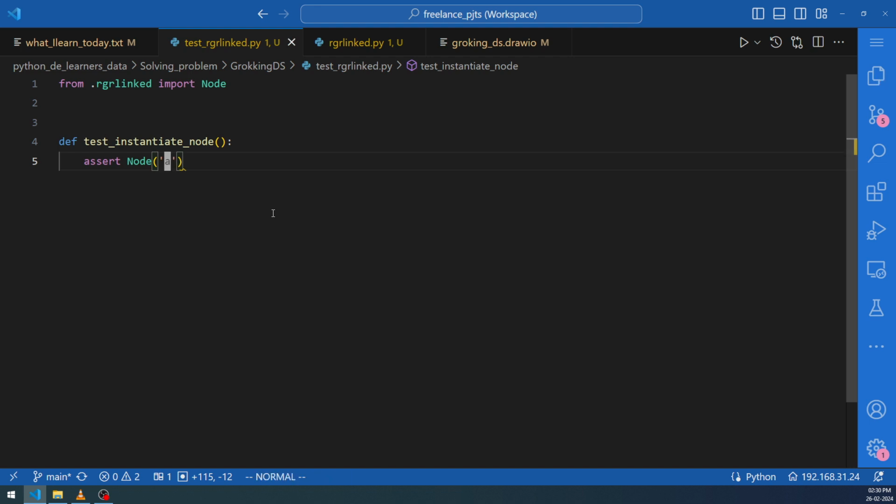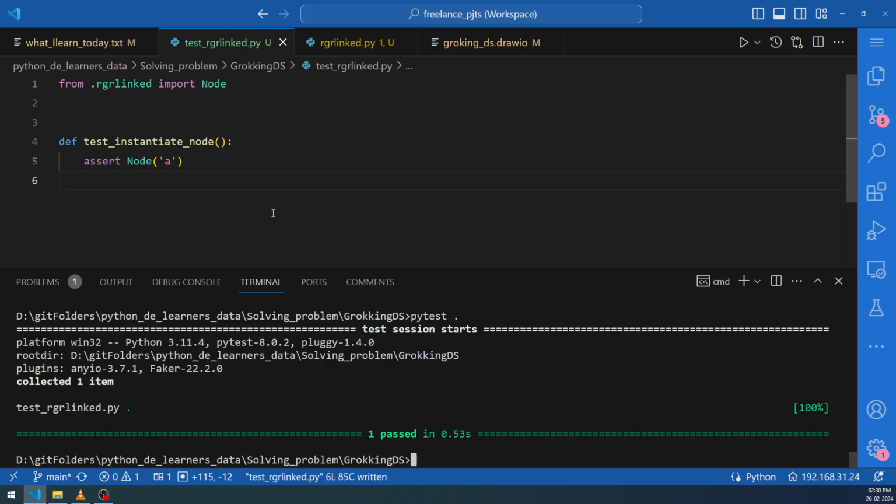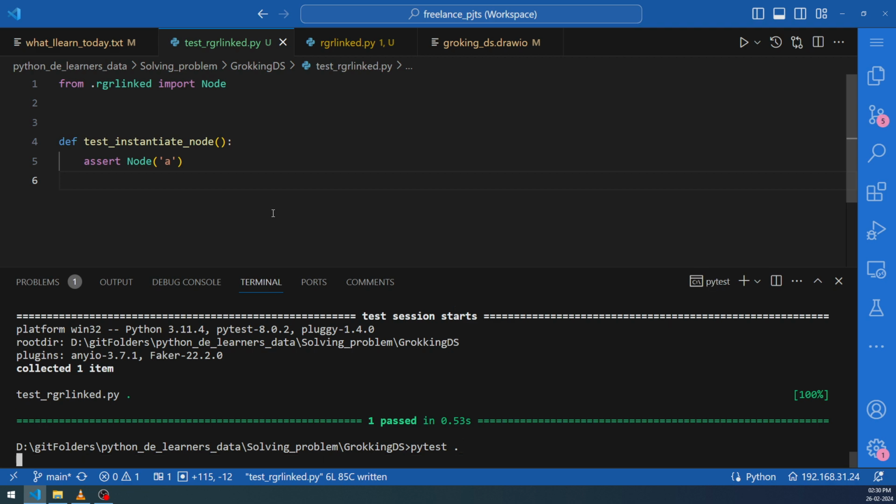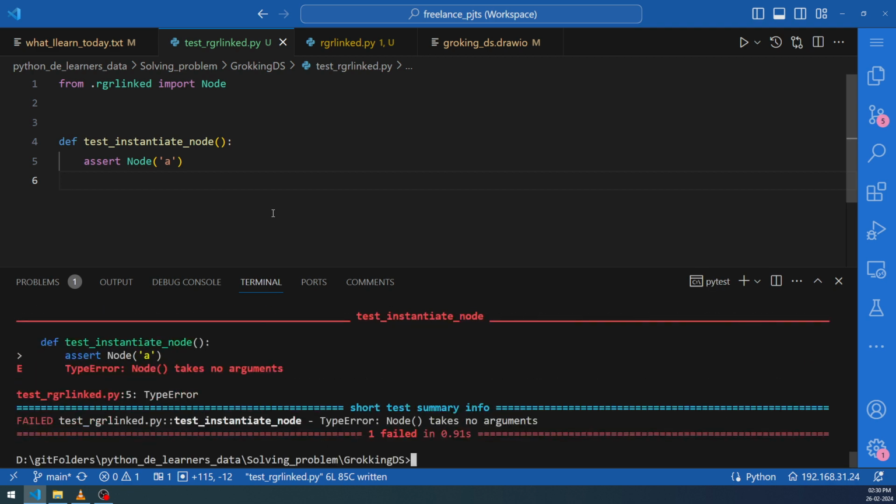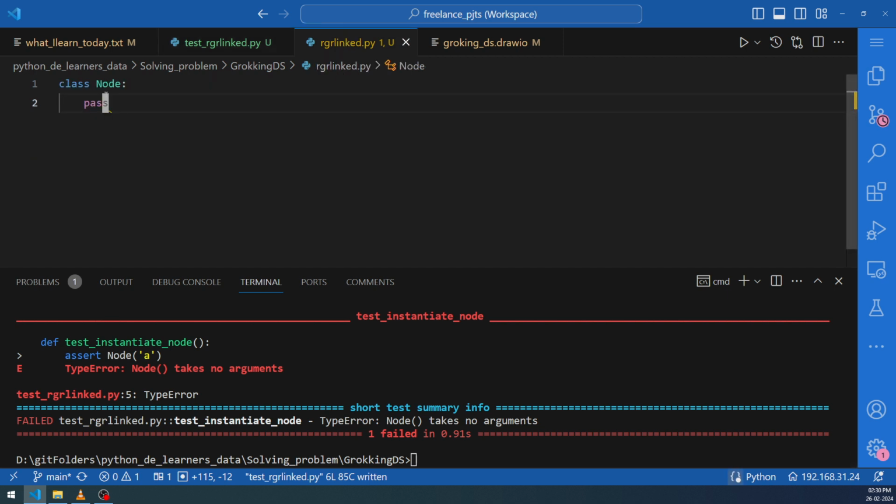The moment you give a value inside the node, and if you try to execute that, you will see that now it fails with a different error. Now it is saying that node takes no arguments. The node takes no argument because if you go back to rgr linked list, we have not given any kind of init method. So the idea here is that we have to create an init method. So let us create an init method, and inside the init method we can still keep the pass. We are not going to put anything there.